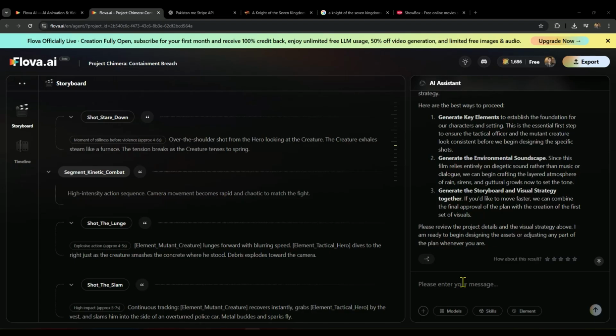Next up, the AI agent is going to give you 3 distinct options to choose from. Generate key elements, environmental soundscape, or storyboard and visual strategy. We're gonna go with the first one to start. And check how simple this is to select it. All you have to do is type the number 1 in the chat and hit send. It's that easy.